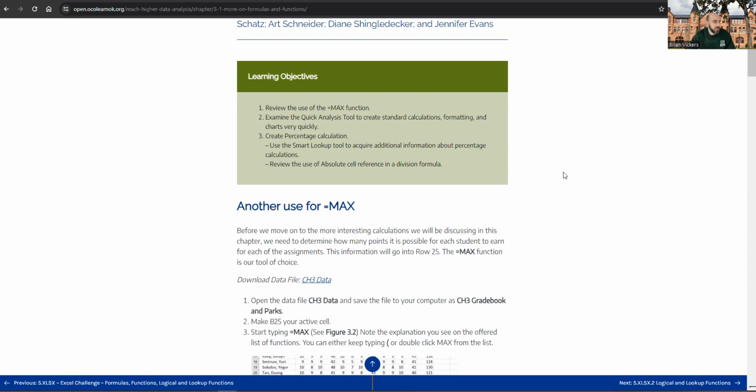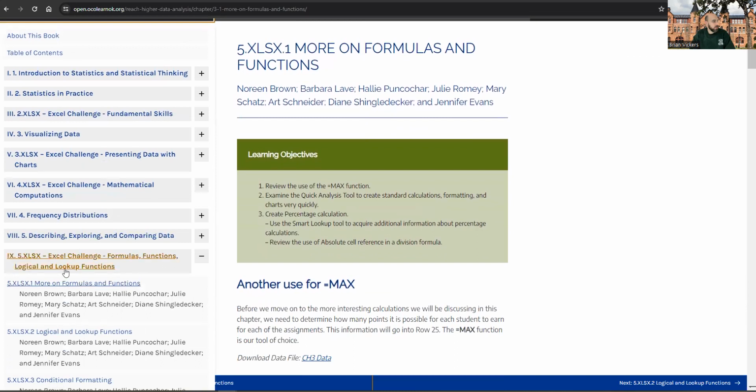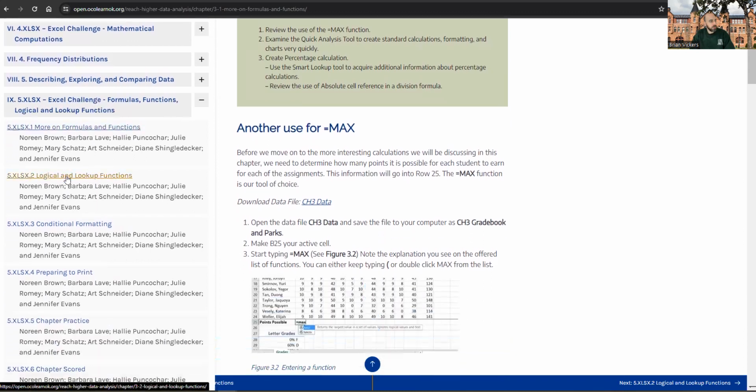To get started, we're going to be on Chapter 5, which is on describing, exploring, and comparing data. This challenge involves formulas, functions, logic, and lookup functions. So you'll have steps 1, 2, 3, and 4 to go through and read and train yourself on, and to use as reference.